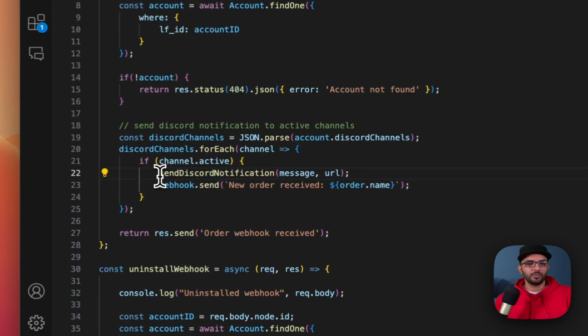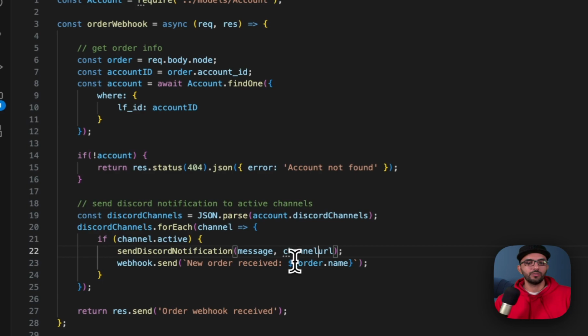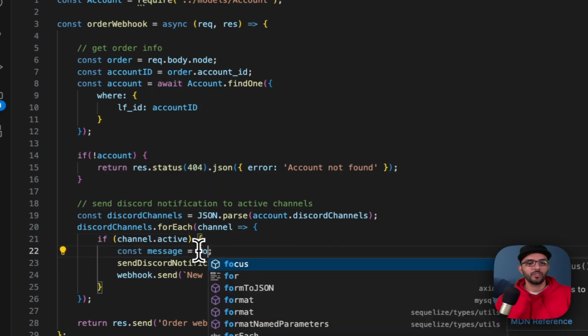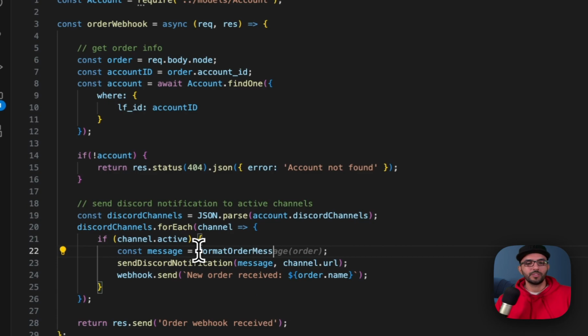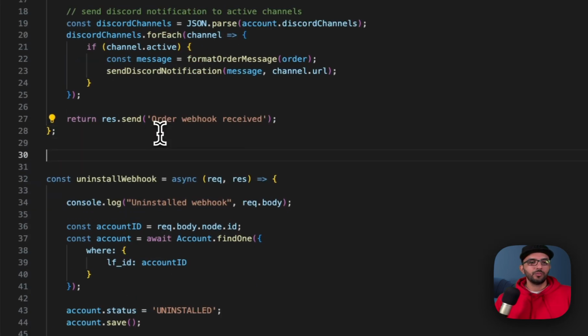And we don't need to do this. So if the channel is active, we're going to send the Discord notification to the URL of the channel, so channel.url. And then the message is going to be generated from the order info. So message is going to be format order message. Okay, so we need to create these two functions. Now, the first one is format order message.